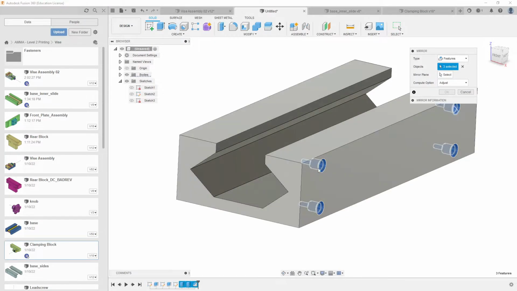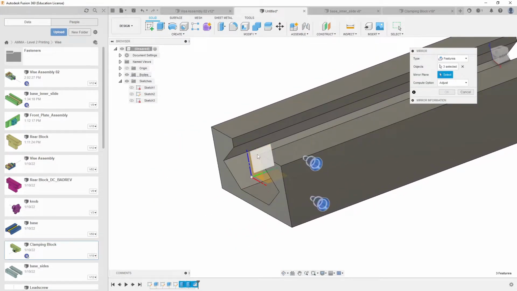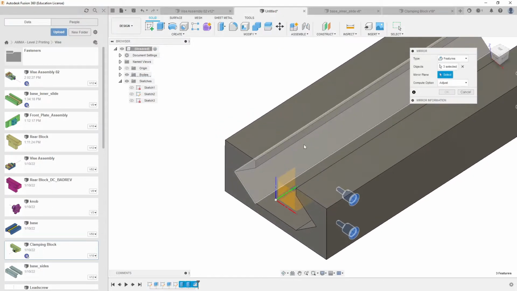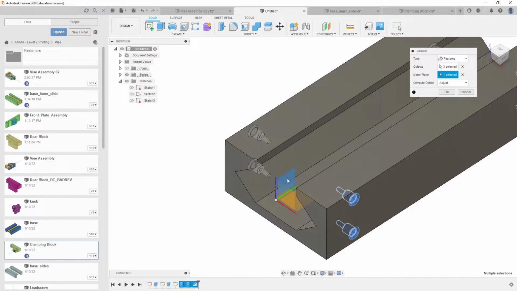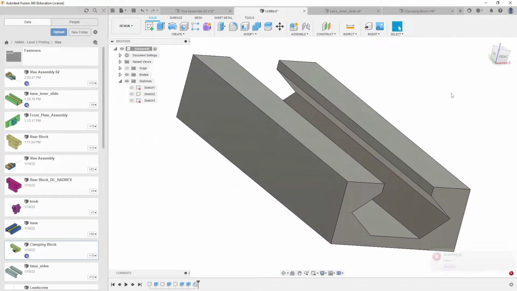So I've got my three things selected, and now I have to pick a mirror plane. So I pick this, and now my origin shows up, and I can pick this plane right here, which is, again, why we frequently try to stay symmetrical if at all possible. So I pick this plane, and then they'll go over to there. However, if I hit OK, I'm going to get an error.